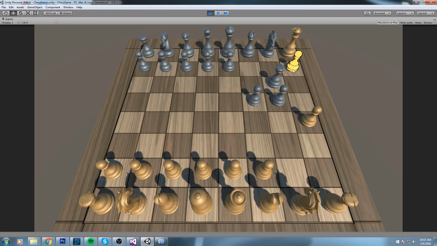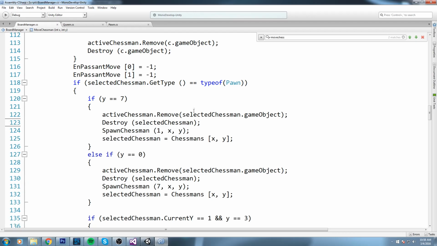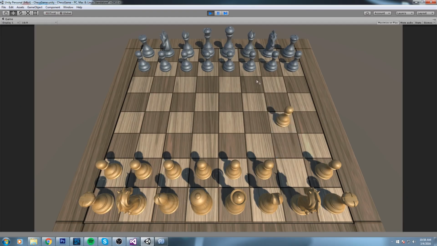Okay, so he makes it all the way over there. We didn't really destroy this piece, and it didn't really lose its material, so we have to find a way to fix that. It's pretty much the same error. This is not a game object, this is a chessman type. So we have to destroy the game object of that chessman.